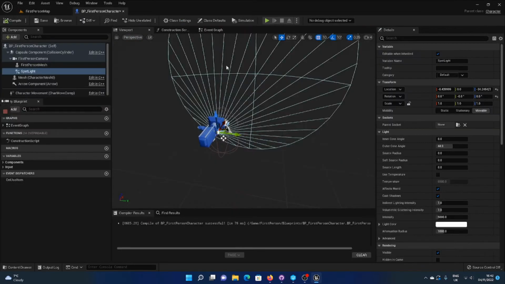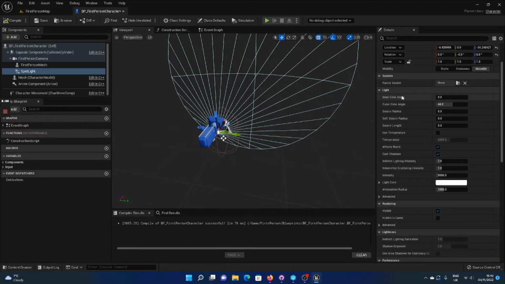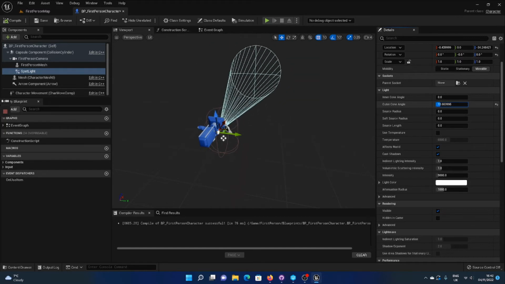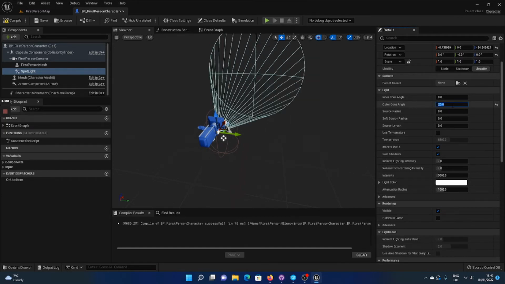But I think this is a bit too wide of a spread, and I don't think the light is enough. So if you go over here to where it says light, the outer cone angle basically controls how focused the light beam should be. I'm going to go for a beam of 25. Source radius basically controls how big the starting part is. Source radius, this is kind of like a softer version of that. The source length, basically, this can be used to define the shape of the source, and that affects the flashlight.